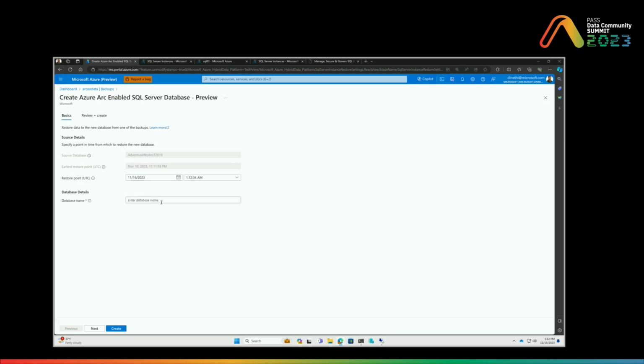And today you can only restore back to the same SQL Server database. We don't support cross database yet. Again, it's on the roadmap, it's coming. But again, we are starting with simple basic stuff, and then we'll add features as we go. That's on the backups.